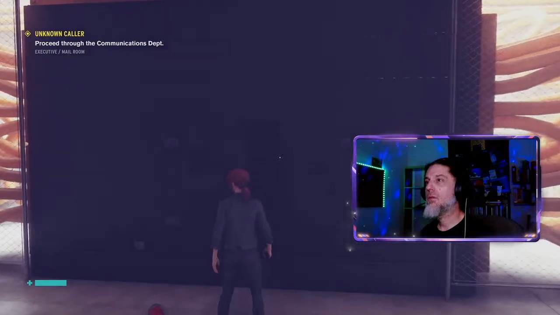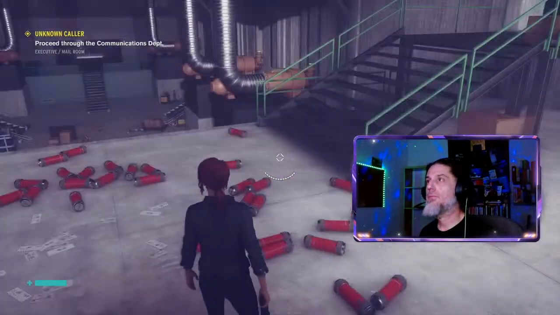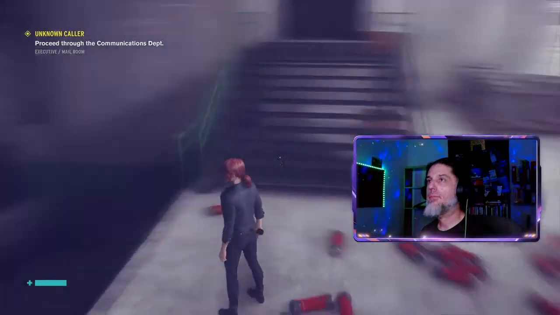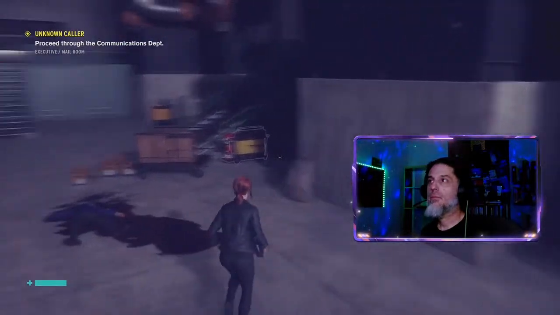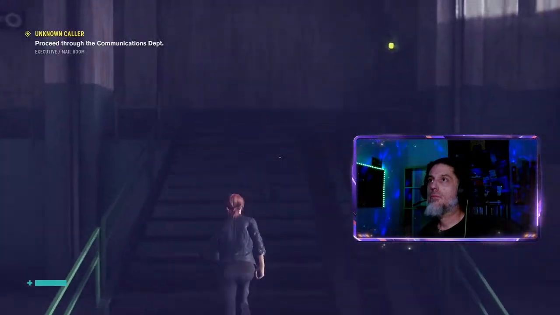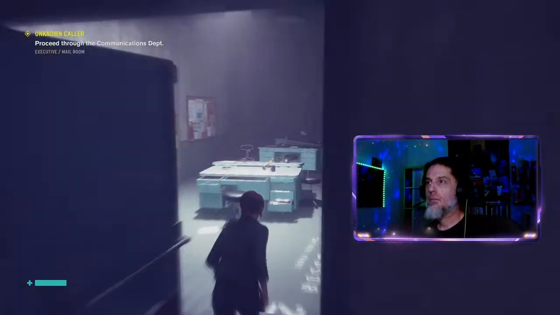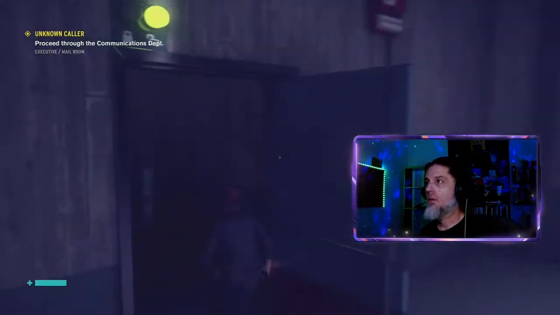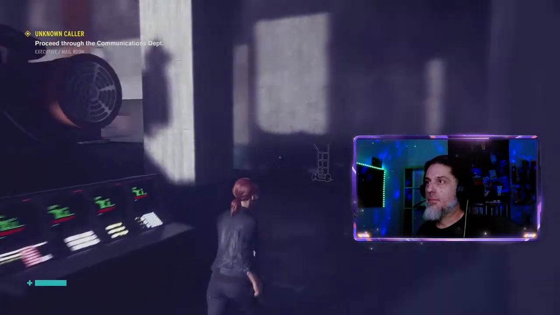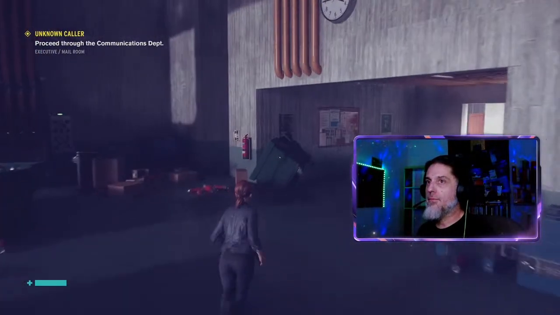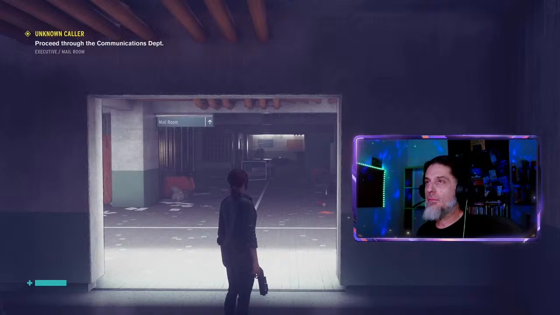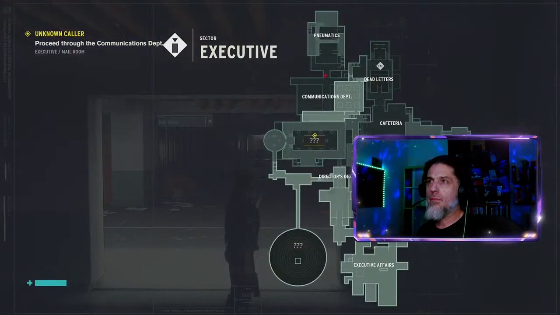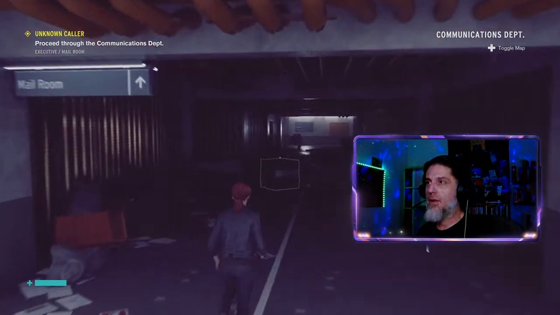What the fuck is this? Oh, we were already in this room. Oh, okay. I guess I'm still figuring out how to read the map.